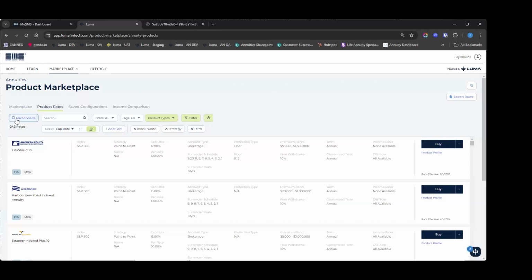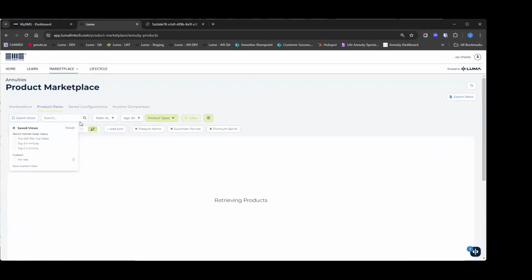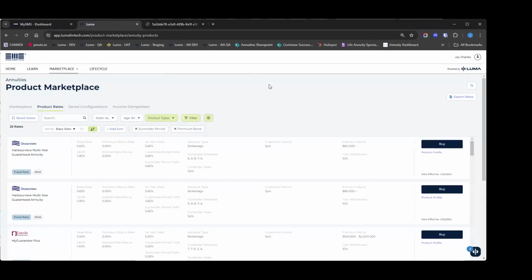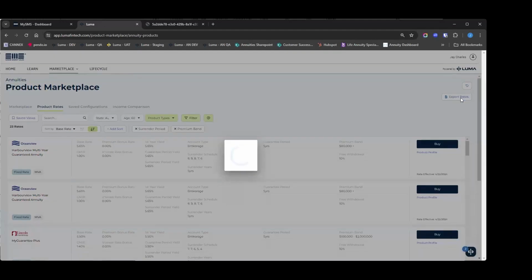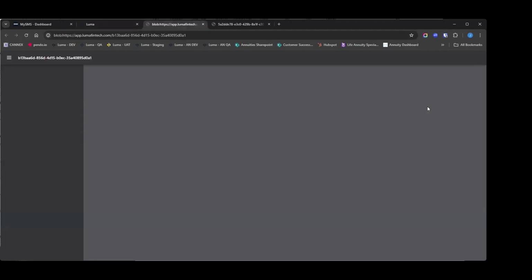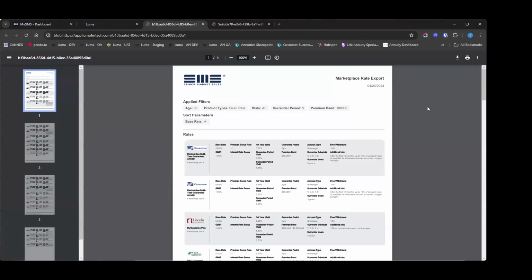One other thing I'll highlight here, I'll select maybe the 5-year MYGAs for you. For 5-year MYGAs, you'll see the base rate listed right here, GMIR, as well as surrender schedule. If there is a premium band, you'd also see that here. You can see this rate went into effect on 4/22, just 2 days ago. In the product rates area, you can also click export rates, and it will generate a PDF for you to save to your files.